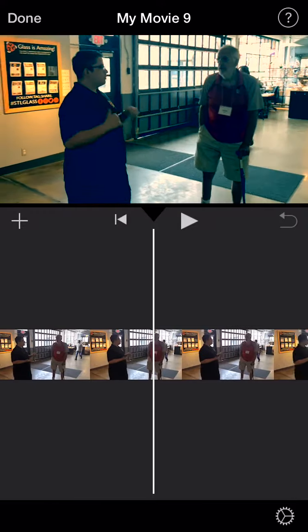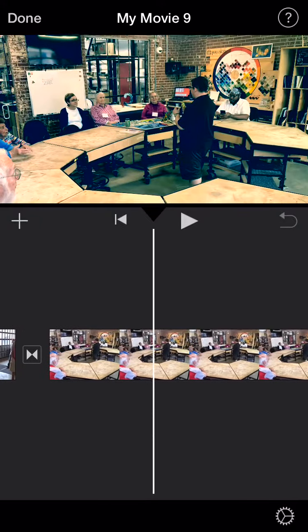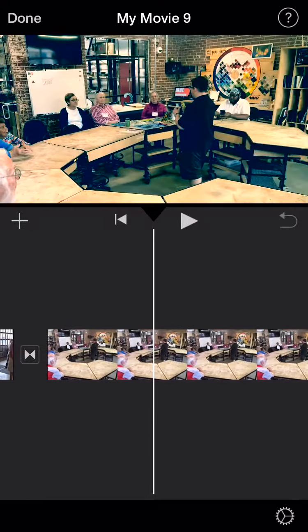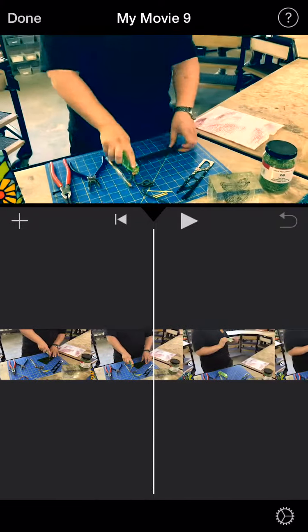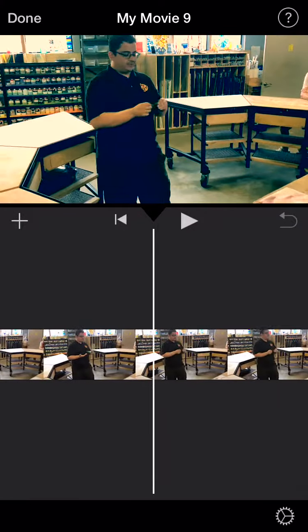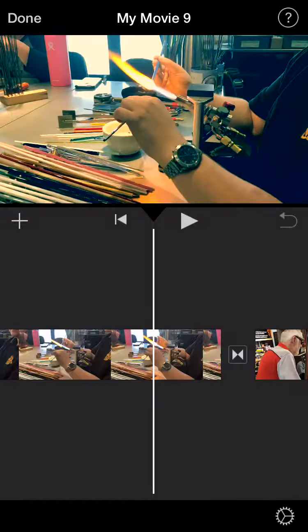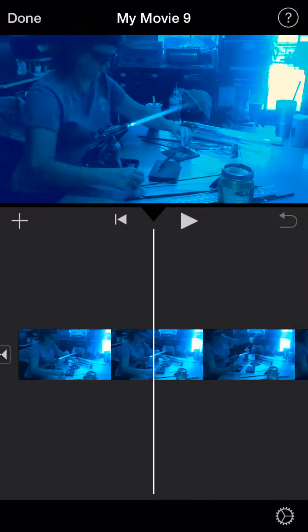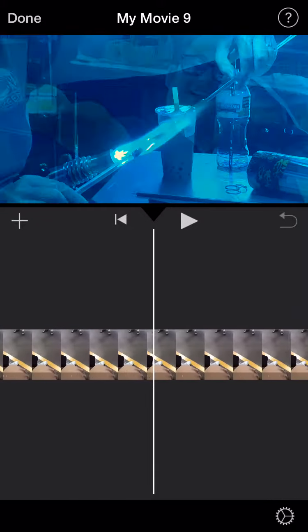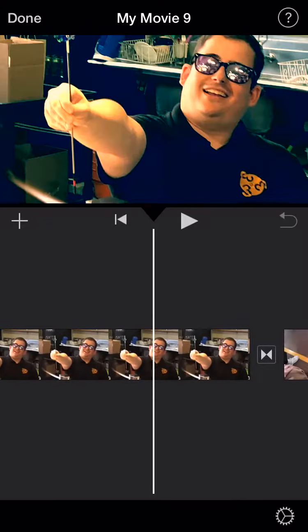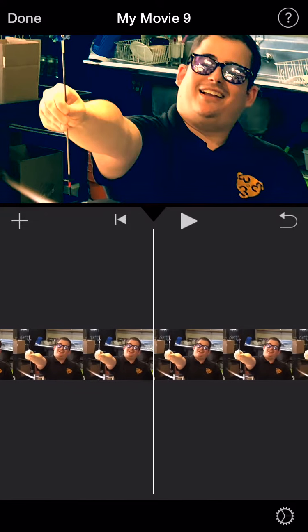Okay. Now, normally if I was going all the way through here, I'd shorten some of these videos and so on and so forth. But for our purposes, I'm going to go to a photo and show you how to adjust where the photo starts, where the photo ends. Here we go. So here is the photo.